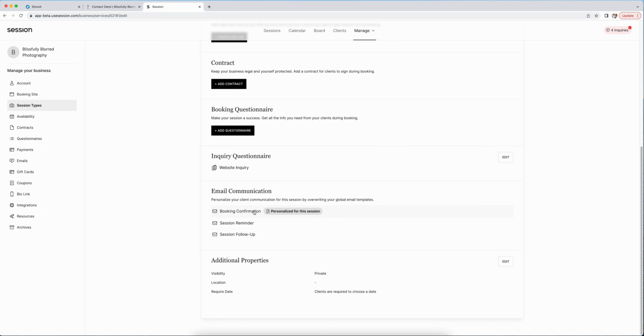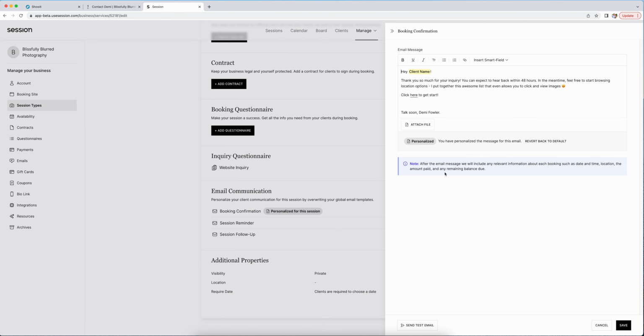So then I also have a personalized confirmation email, just letting them know I will get back to them within 48 hours. And then I also give them a task, something to do while they're waiting. I have linked here my location guide that I put together. So it's actually built into the back end of my website.